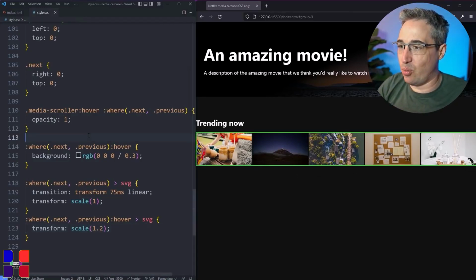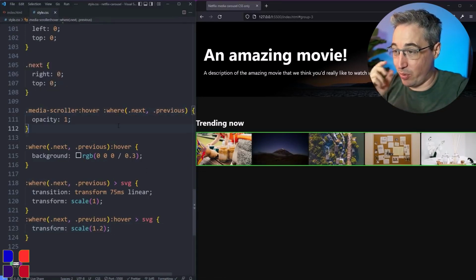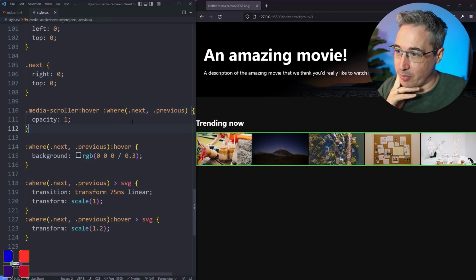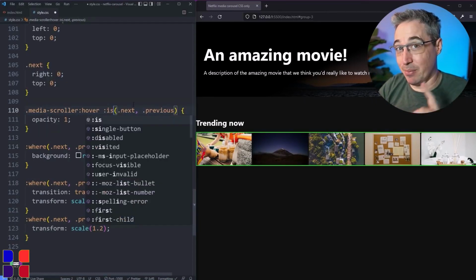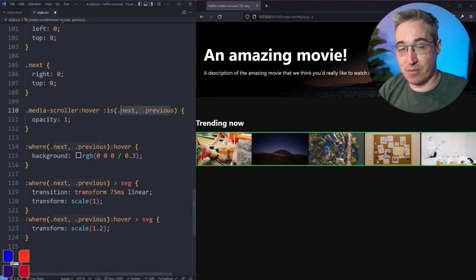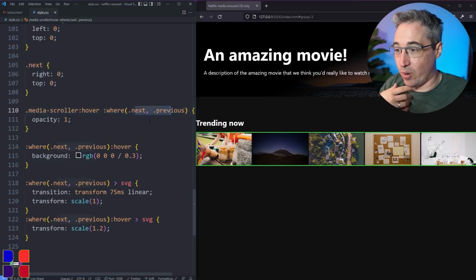So to get it to work, this is where things are going to get kind of weird. And if you haven't seen the where selector before, I've talked about it previously, so we'll throw a link in the description about that. And again, this could also work with is. Is and where are exactly the same, but with is, this counts for specificity, whereas with where, this doesn't count for specificity, but otherwise they're identical.